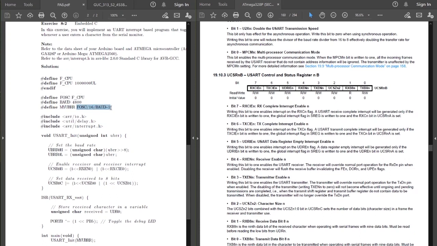Okay, this is the frequency of the oscillator. The formula means that this is the baud rate that we want, right? So we put this in the formula, and this formula produces some kind of value or output. This value is saved in the myUBRR, and then it is reverse engineered inside the code.